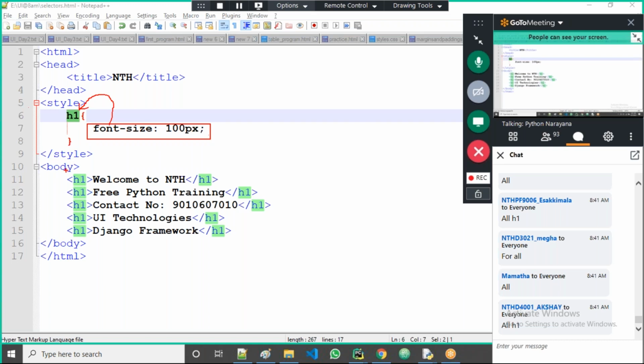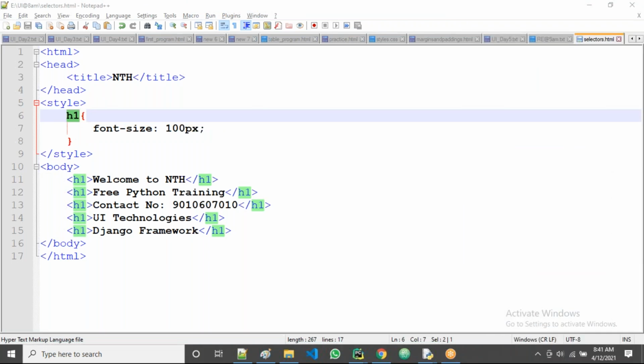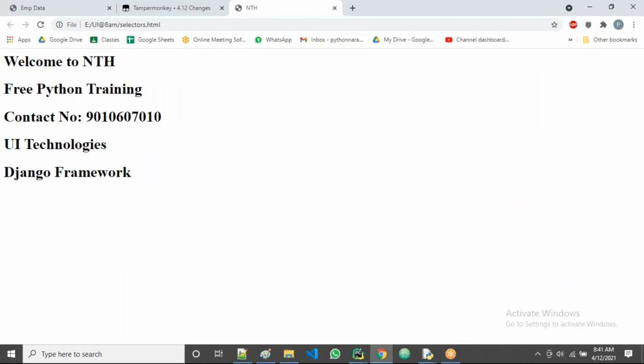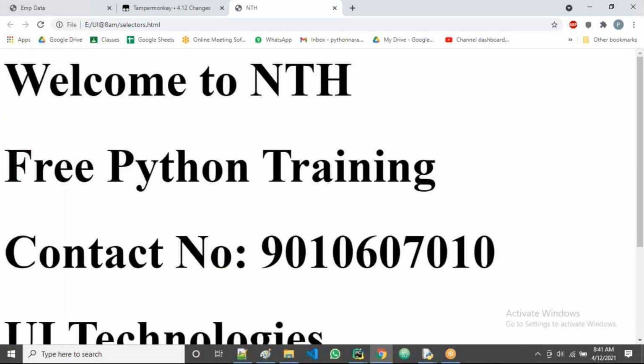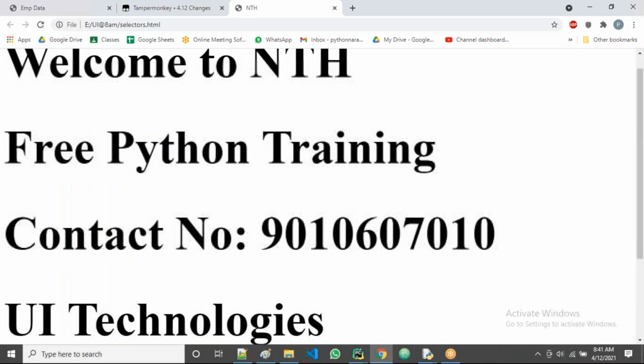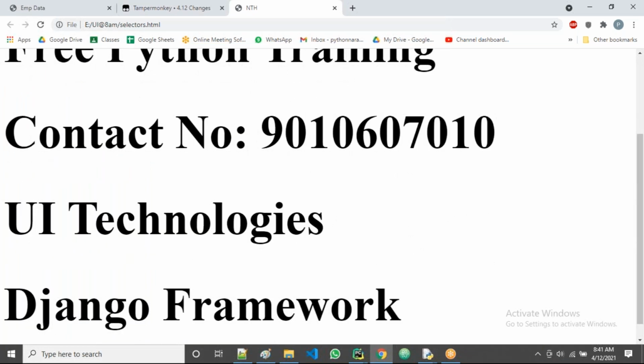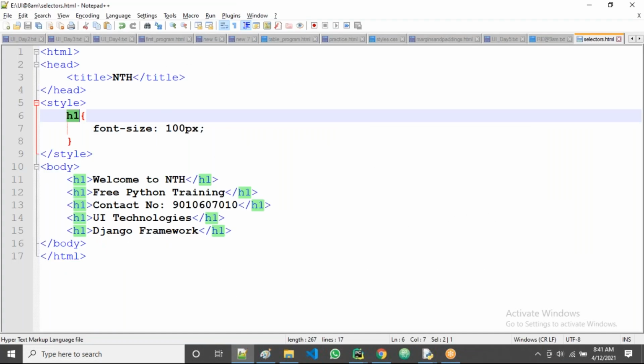In the body here, how many H1s are there? Maybe 5 H1s, 20 H1s, or 1000 H1s. All H1s get the same style, guys. Yes, I'll save this one, go there and refresh here. Observe now, all got how much? 100 pixels, guys, 100 pixels.